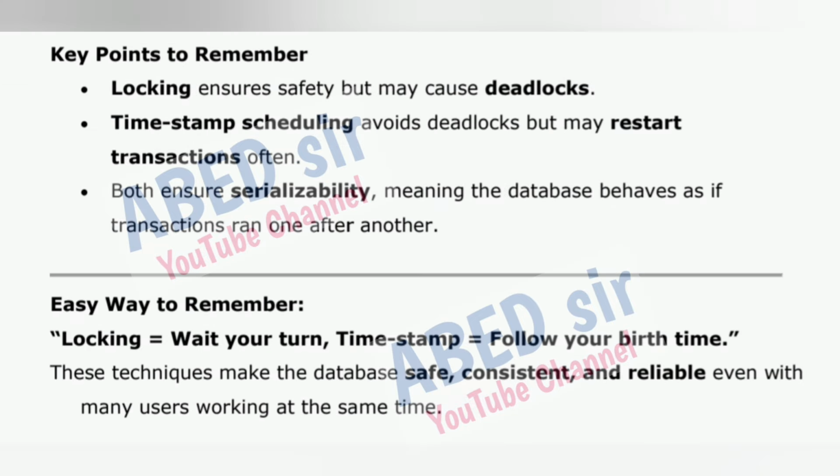Key points to remember. Locking ensures safety but may cause deadlocks. Timestamp scheduling avoids deadlocks but may restart transactions often. Both ensure serializability, meaning the database behaves as if transactions ran one after another. Easy way to remember. Locking is equal to wait your turn, timestamp is equal to follow your birth time. These techniques make the database safe, consistent, and reliable even with many users working at the same time.